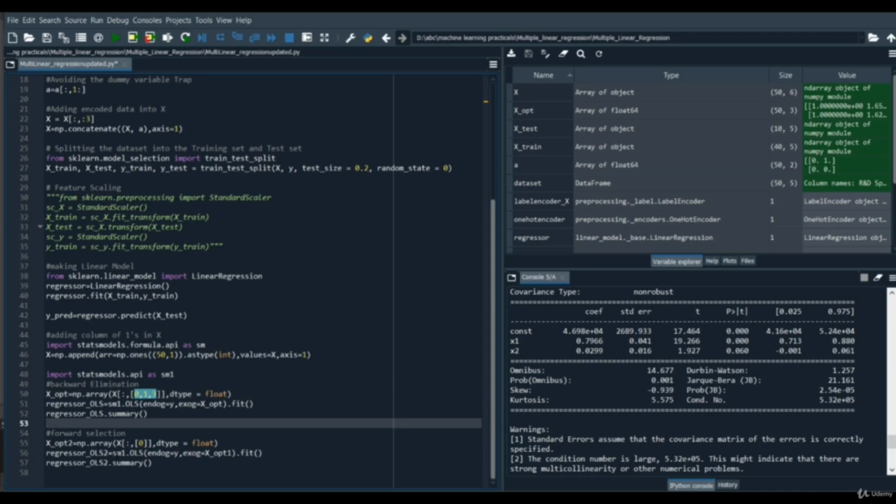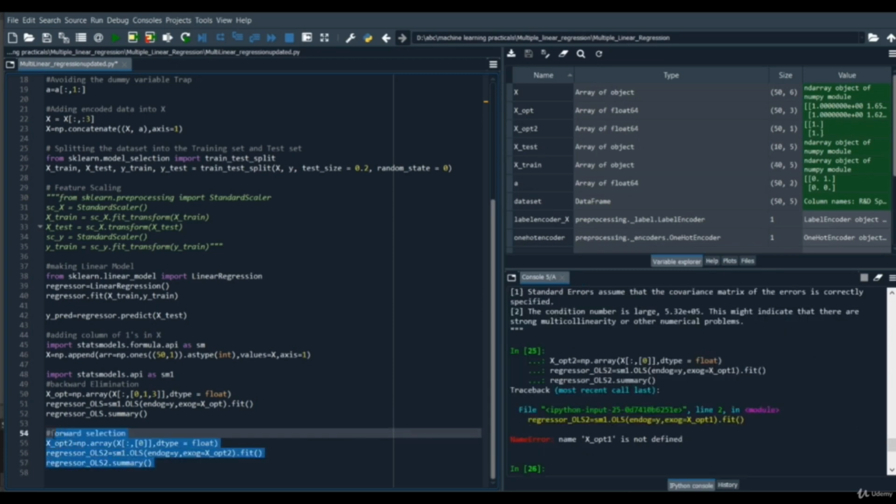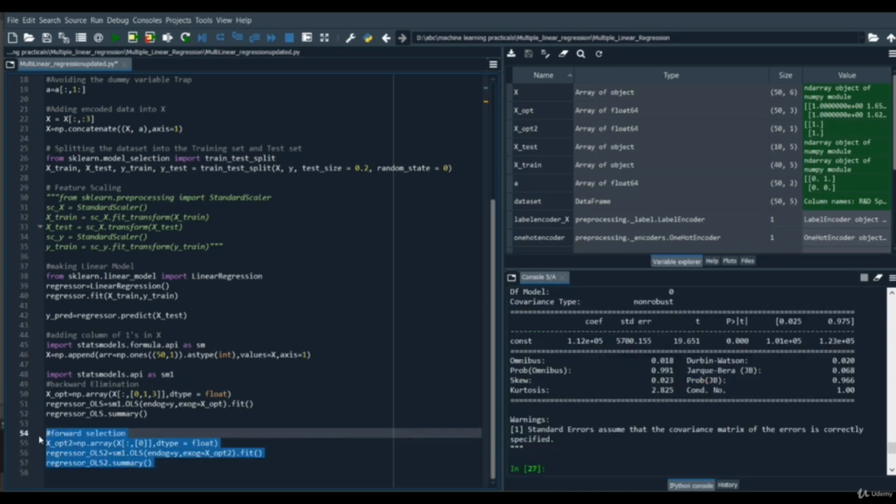Now in forward selection, we are going to start with one column, I mean with any one of the columns of our independent variable collection. So let's start with 0, and we are going to use the same code again, just passing column 0 here, and then access its summary. As we execute this code, you can see in the summary the value of p is 0.000, that is less than 0.5. So it is related to our dependent variable.